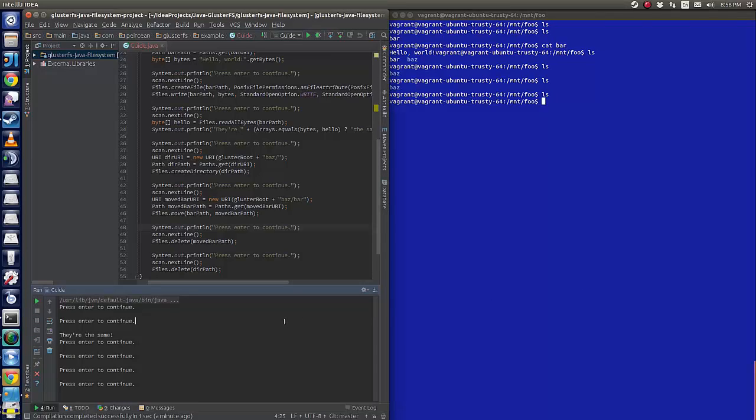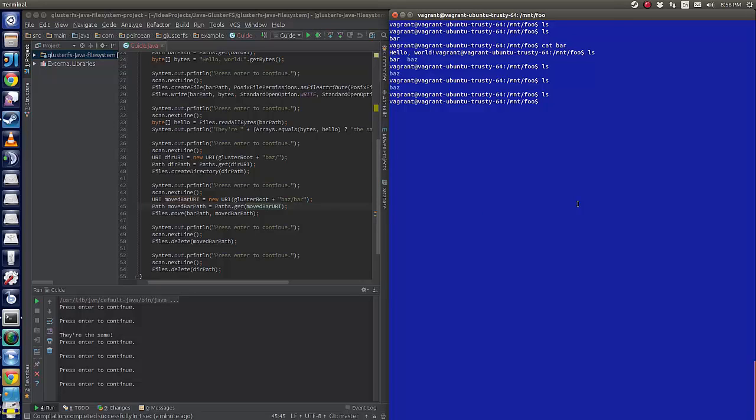Awesome. As you can see, writing a program that utilizes a Gluster server is just as easy as manipulating files is in Java using Java GlusterFS. Our next video will talk about how to install the software if you want to expand the project. See you there.